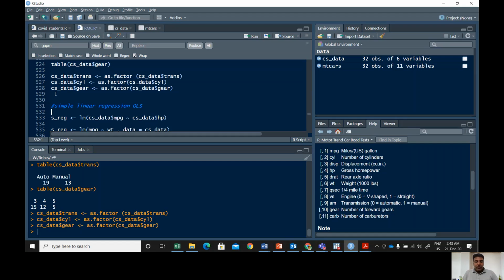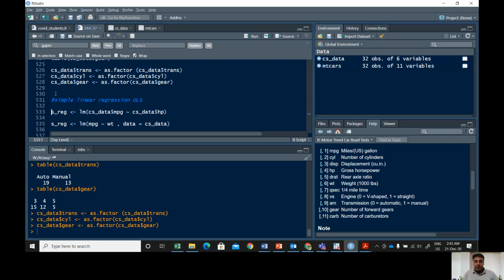For example, I have miles per gallon as a numerical variable, and HP is also a numerical variable. I'm going to see the relationship between miles per gallon and horsepower. So s_reg is the name of the model you want to save in your results, and then assign it. lm is the name of the command, linear modeling.